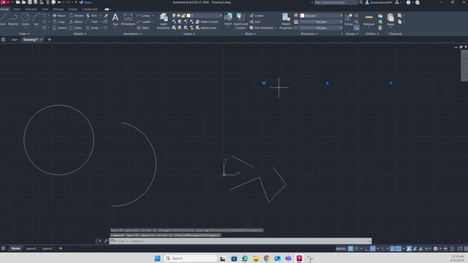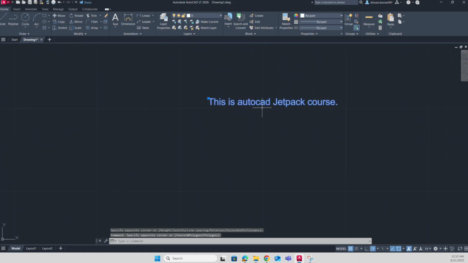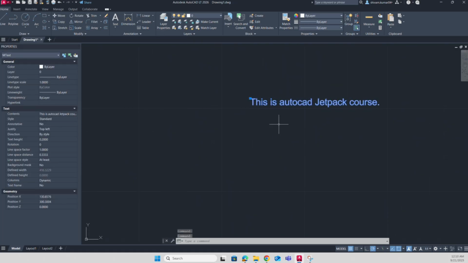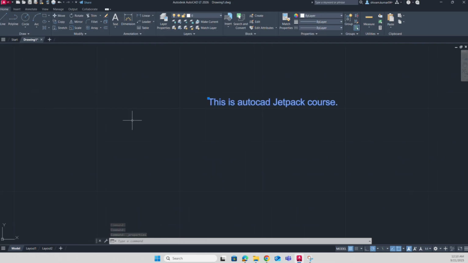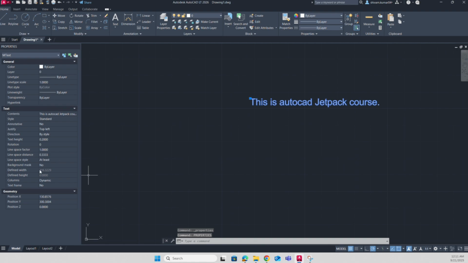So it is coming too small. If I click Control 1, the properties will come with Control 1. There is a manual way also. If you write PROPER, it means properties. See, it is highlighting properties, and hit enter on your keyboard. See, it is appearing. So there are multiple ways you can come up with the properties. At this stage, what you can see is the text height is 0.2. That is why it is too small.